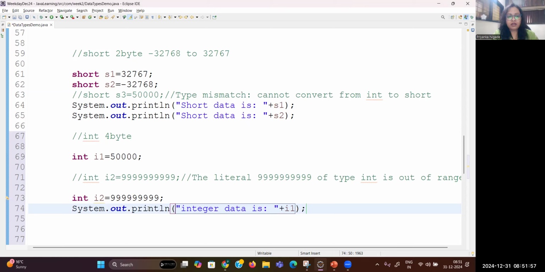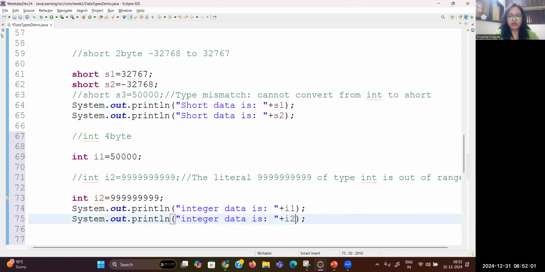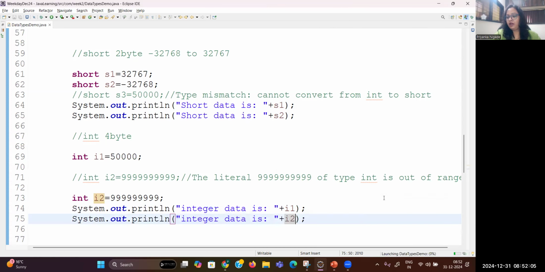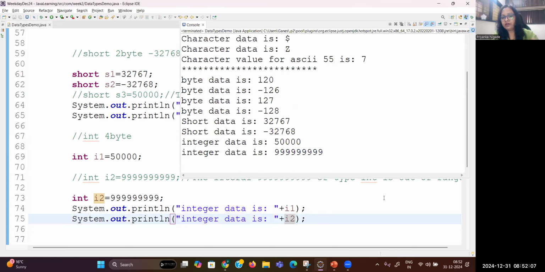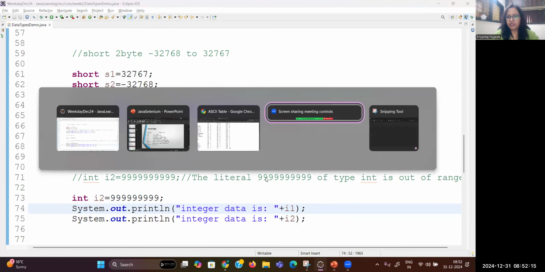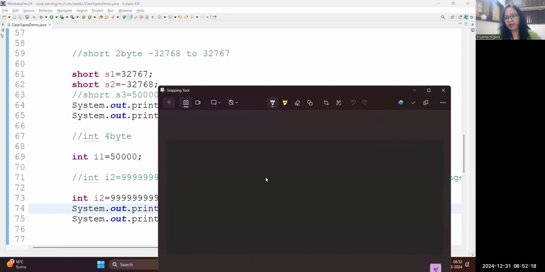Okay. Similarly, I will copy and I will use it for I2. And guys, here you can see that result. Now, this is how you can store the data. But the term which we use here is called literal, right? What is this literal? Let me explain. This is actually called tokens in Java.